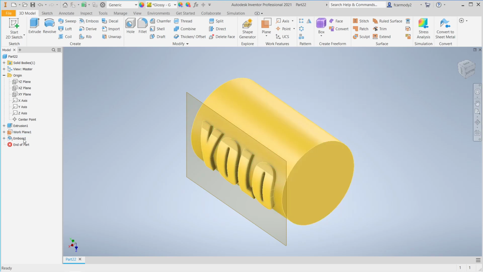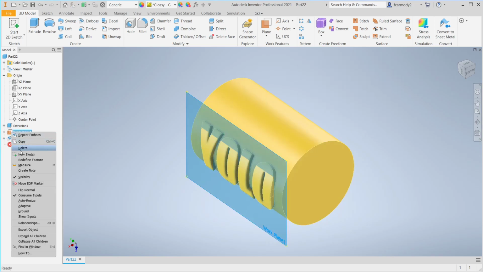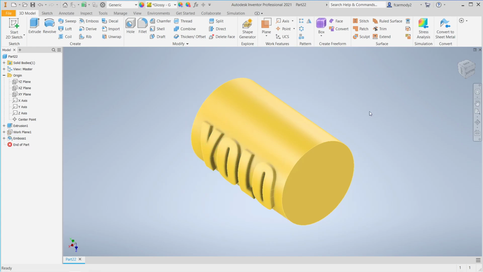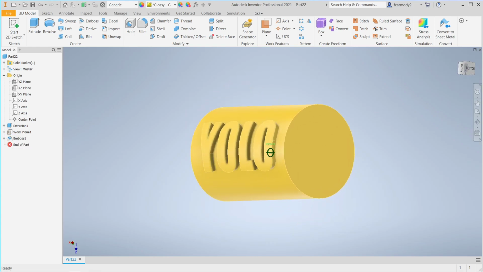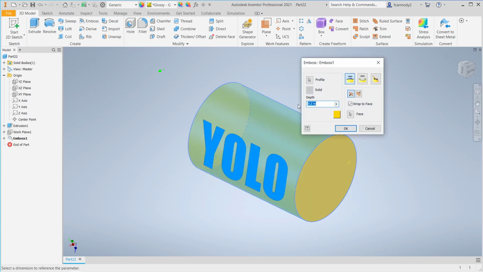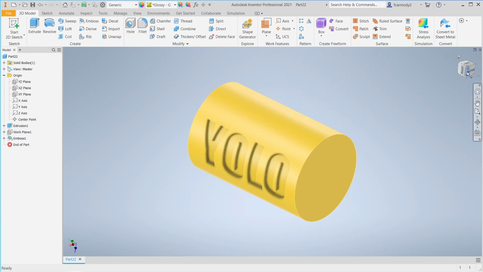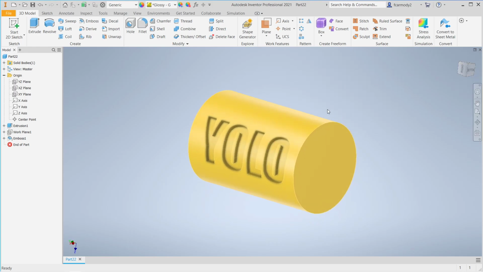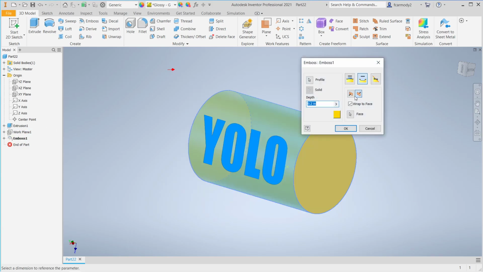Now to show it better, I'm going to right click on the work plane and uncheck visibility. Okay, so that is our final thing there. If we want to make it cut in rather than go out, we can double click it and just select inward. And notice that then it makes an impression into the object. Okay, I'm going to change it back just for personal preference here.